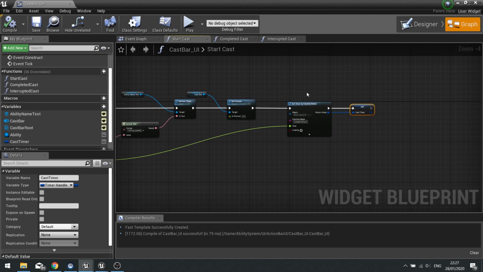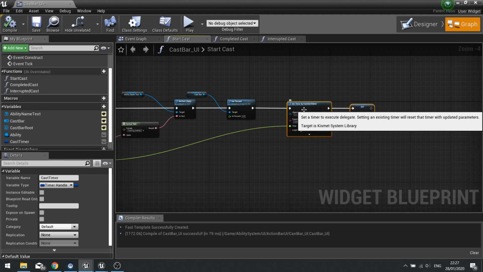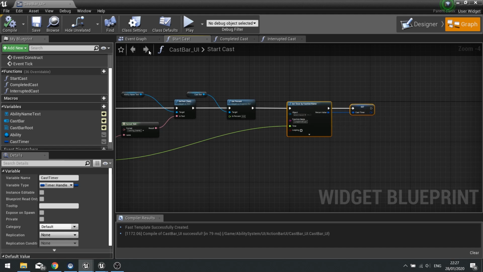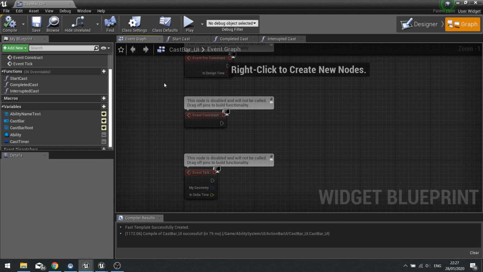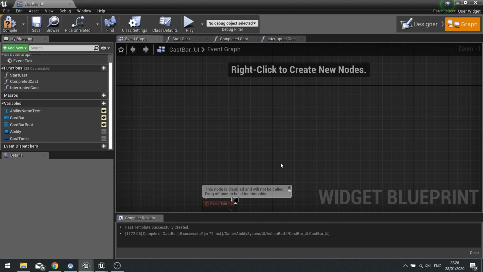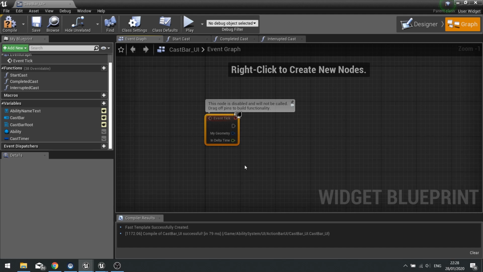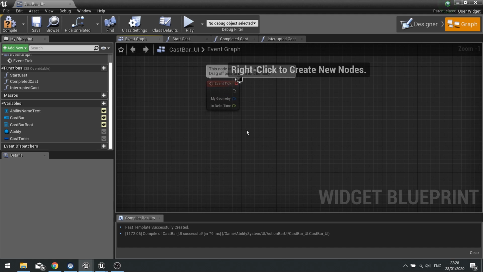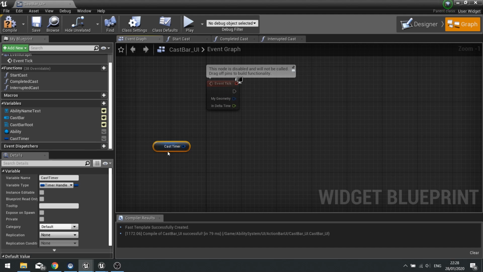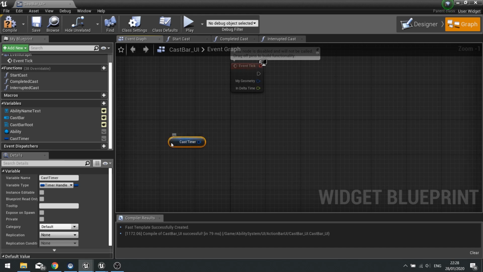So as I said, we're going to use this cast timer to animate the progress bar so I can see it growing over time. So I'm going to go into my event graph, and we're going to use the tick event to control this. Now the reason why we're using tick is because we need to constantly update the progress bar on its length. So drag out your cast timer and choose get. Now from this we need to work out the percentage that the time has elapsed.